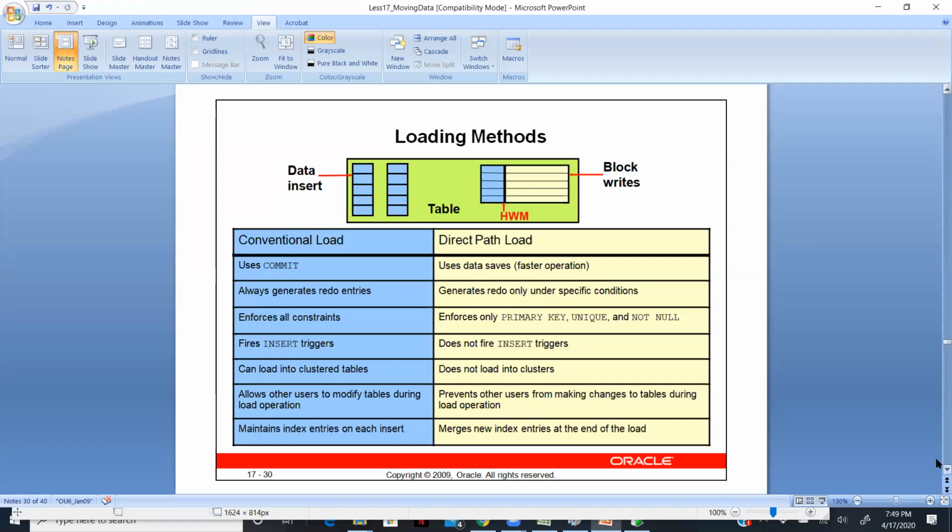The conventional method always generates undo, right? And it generates redo, all right? Because you are in archive log mode. In the direct load, you don't want that redo information. You have the data, so why are you worried about keeping redo information? You load it and you only generate redo information if you want it to. The conventional method, because it's everyday business, enforces all constraints. This guy will say, no, we're not enforcing any constraints, maybe just the primary key and not null. All right?